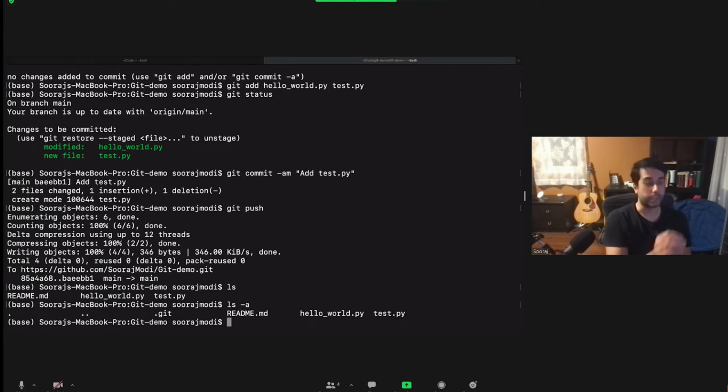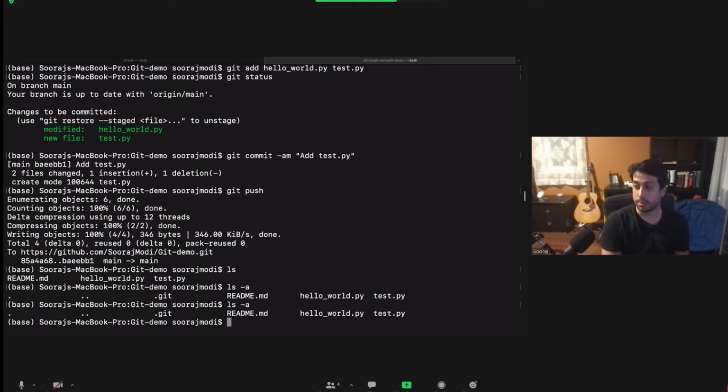ls -a will show you hidden files. Not all files are visible. So your Git repository is an invisible folder that can only be seen if you do ls -a. So that's the difference between them. Typically, you only really need to do ls. There's very few reasons you'll actually need to use ls -a.